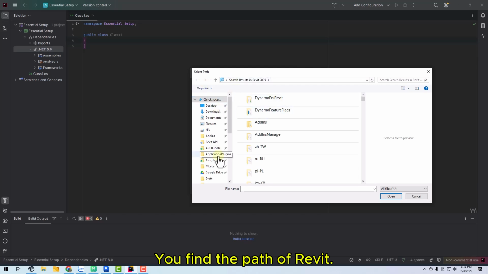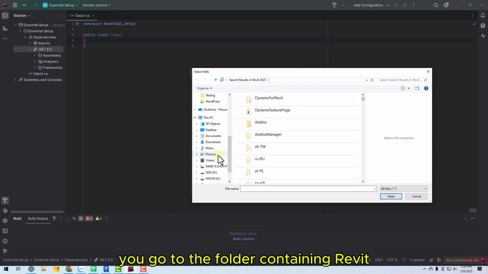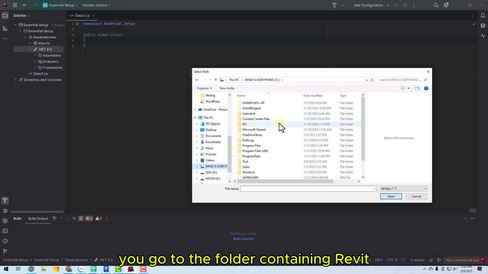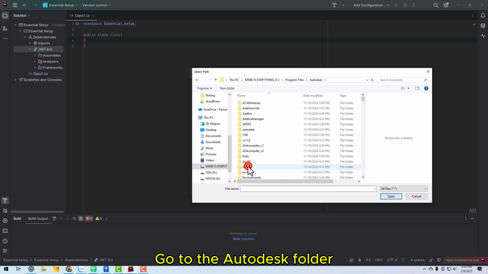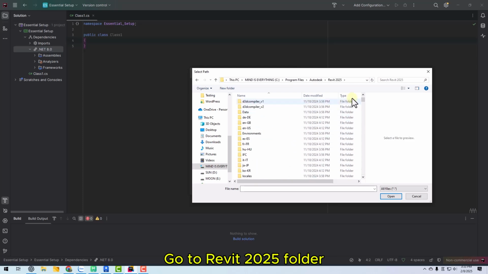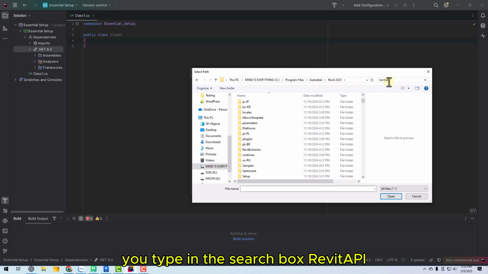You find the path of Revit. You go to the folder containing Revit. Go to Drive C. Go to Program Files folder. Go to the Autodesk folder. Go to Revit 2025 folder. You type in the search box RevitAPI.